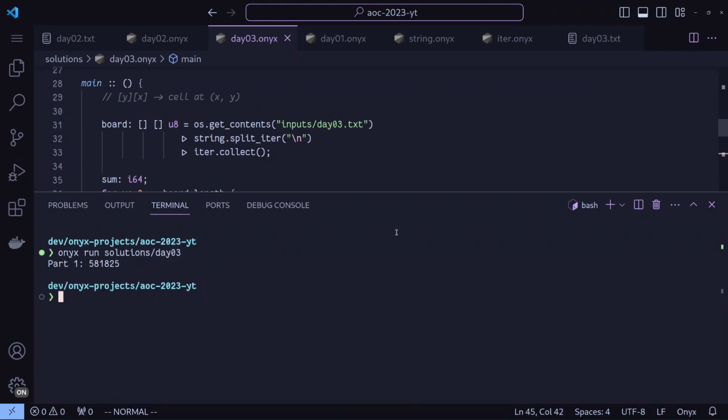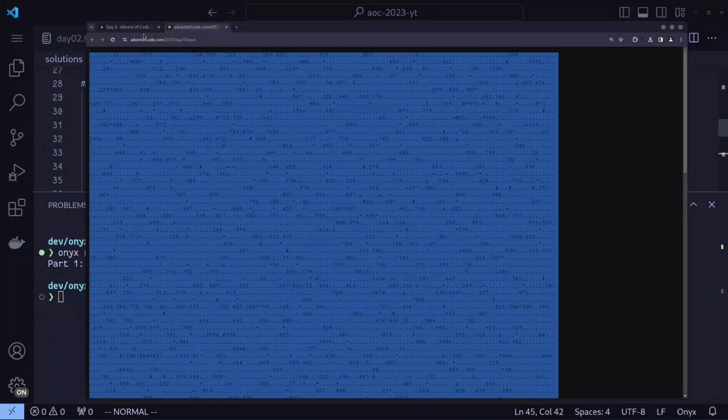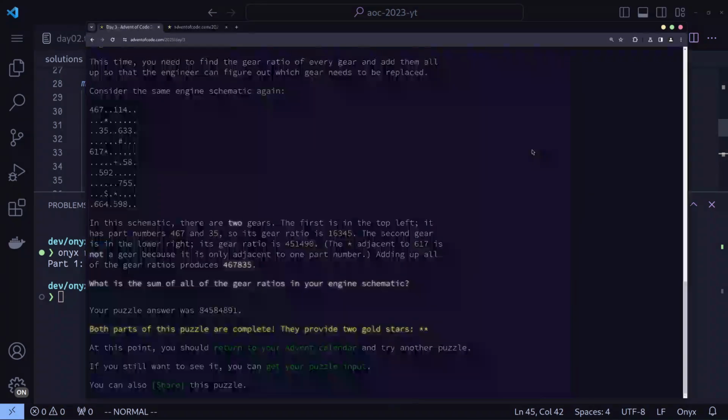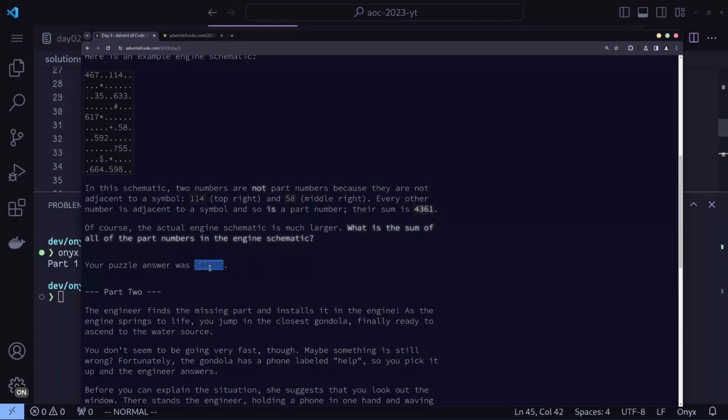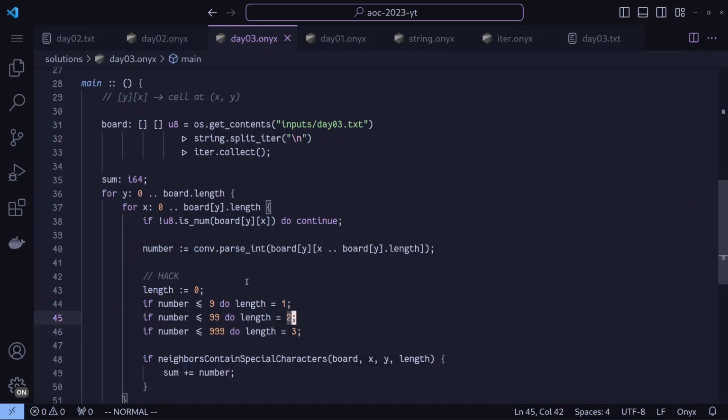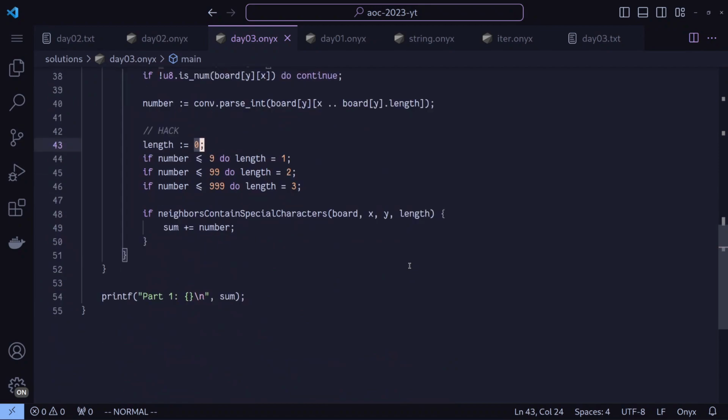See if it worked. All right, and I got 581825. And let me wait for my Chrome browser to stop freaking out. And for the first part, doesn't look like that was quite right. Puzzle answer should be a little bit less than that. So, where did we go wrong?